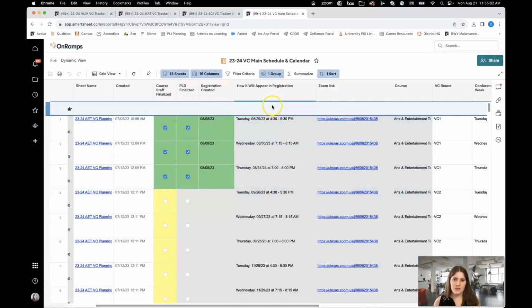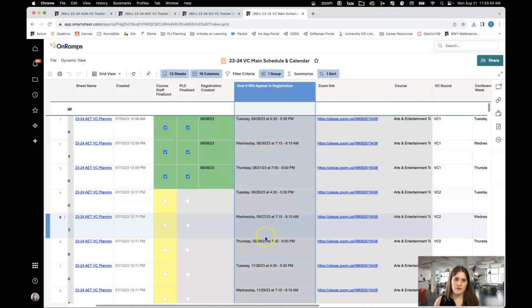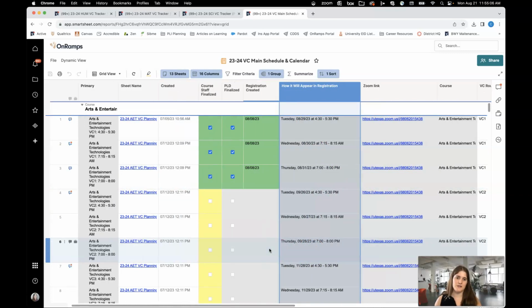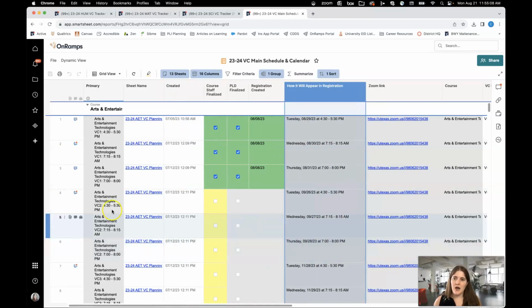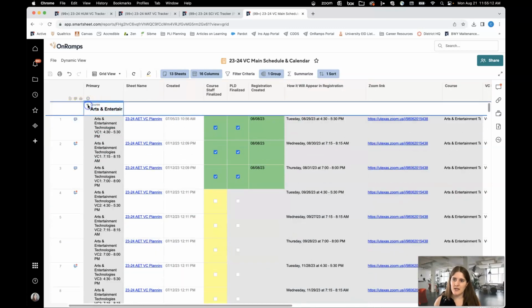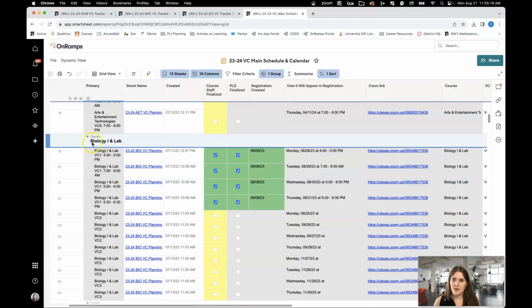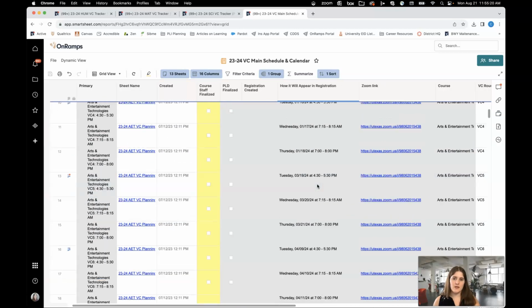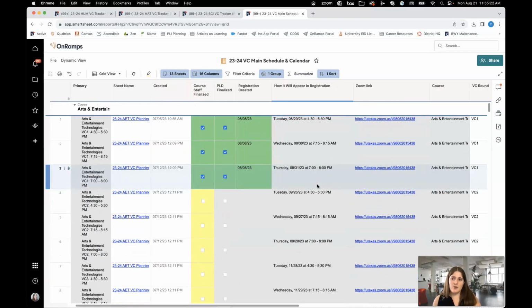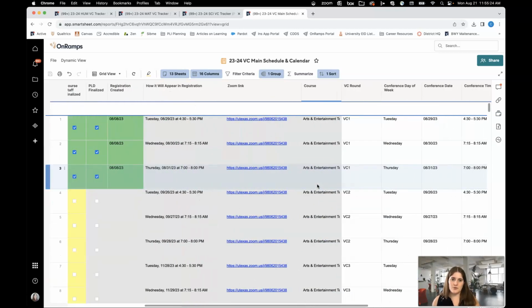We're going to be looking at how it'll appear in registration. I find that to be the easiest column to look at. And then you'll see that it is divided by course. So we got AET, Arts and Entertainment Technologies, up here at the top, followed by biology, chemistry, and so forth. Right now, what we're looking at is all of the virtual conferences.